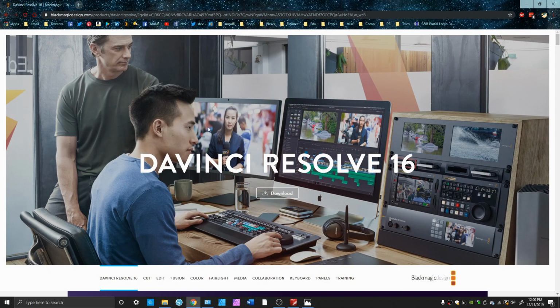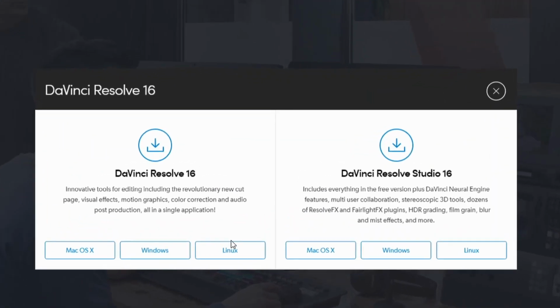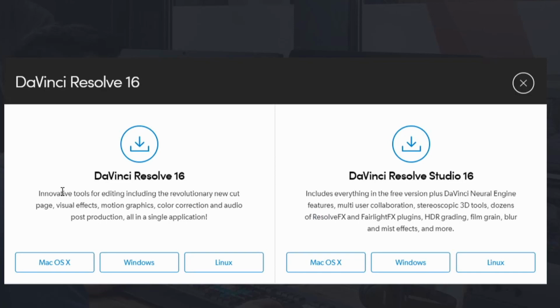So if you follow the link in the description to the free DaVinci Resolve 16 download, you'll come to this page. You can just click download here. You'll be given an option of going with DR16 or DR Studio 16. The difference here is paid versus free. The Studio 16 is the paid version, and it's actually a very good deal. It's just about $300 one-time fee, lifetime upgrades. As far as I know, it's lifetime. And it is just packed with features.